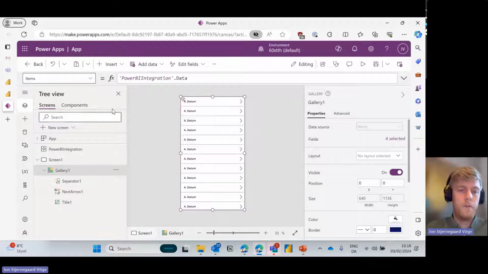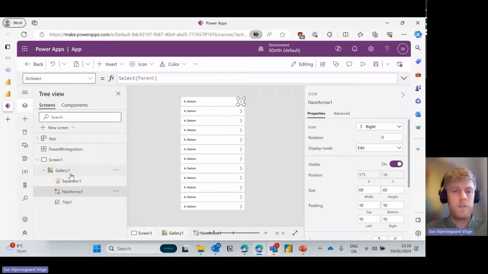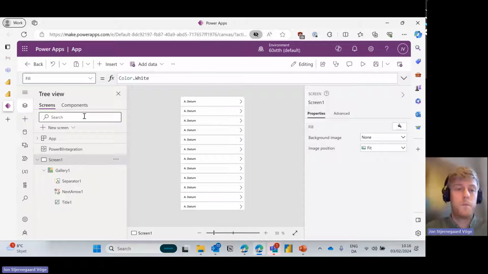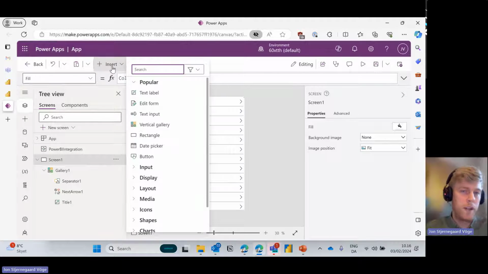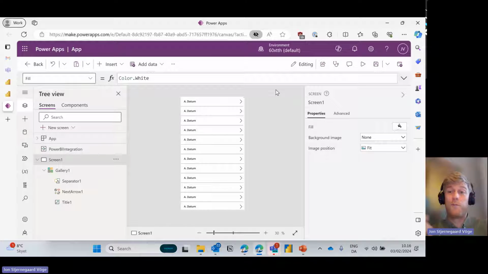We have a tree view here on the left that shows all of the components that you've added to your Power App, and from this insert panel, you can add through a very nice drag and drop-ish GUI all of the controls to the Power App that you want, and hopefully after today you will find that that is not such a daunting task after all.